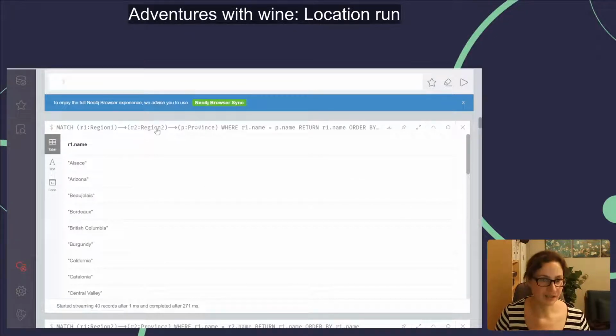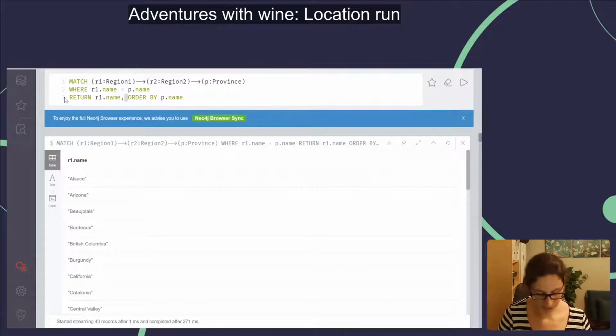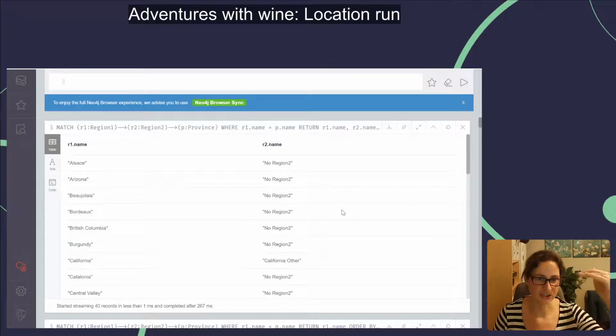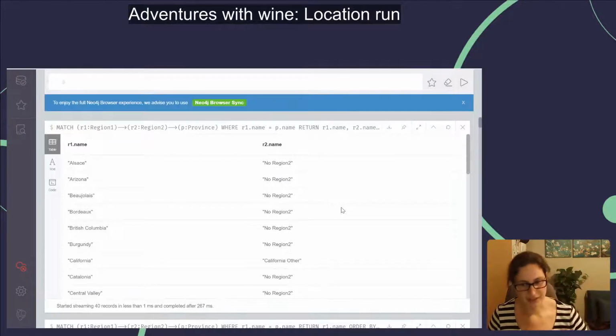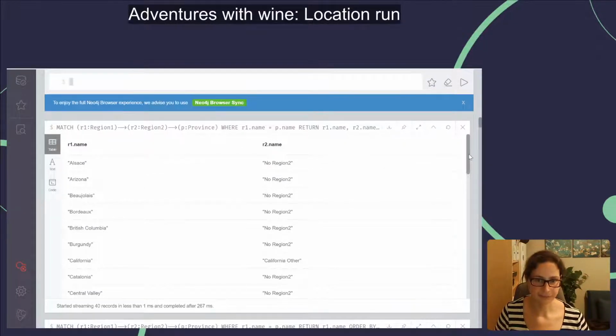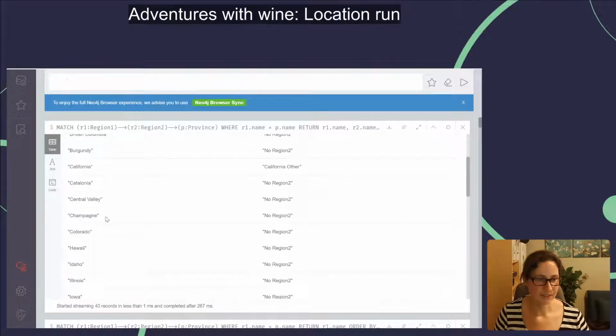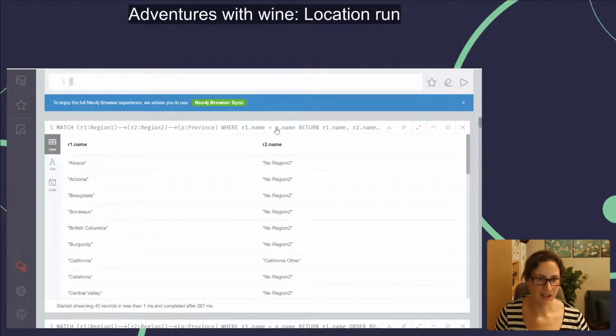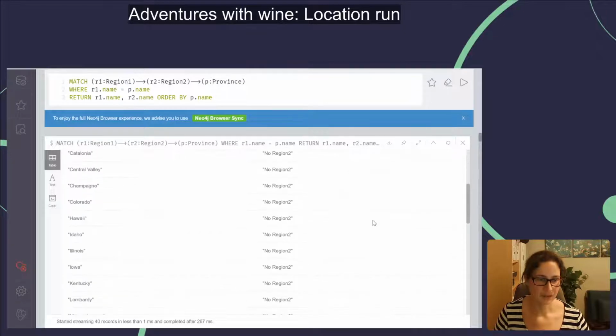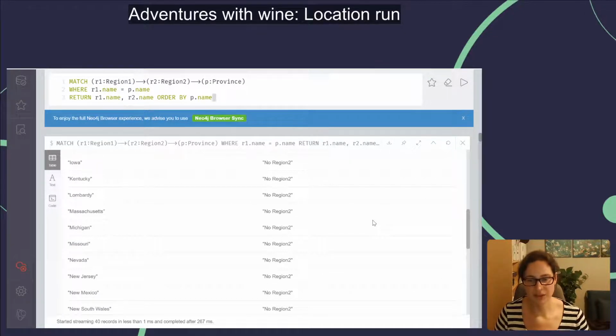So let's fill this detail in a little bit. Let's return the region 1 and then region 2.name. So what happens? Is it going to be like no region, no region? There we go. Look, well that's not at all confusing. But that's okay, because we can work with this. We can do stuff around this. So, there we go, look at this. Central Valley, Champagne, well that's going to be France, isn't it? Yeah. Okay, so we've got this data in here, so we can do something around this.